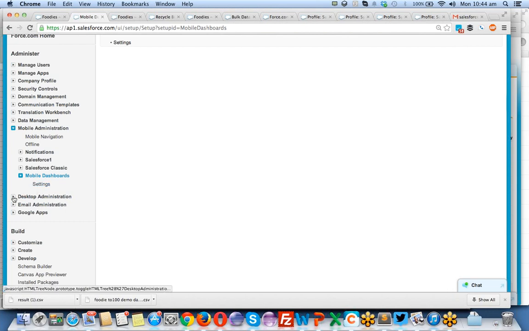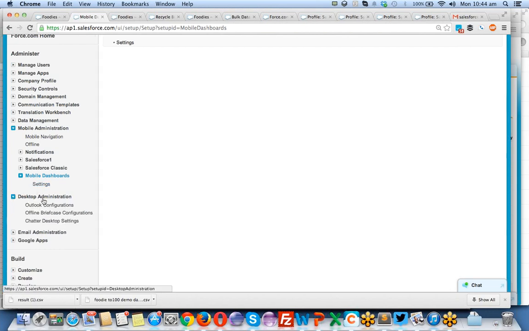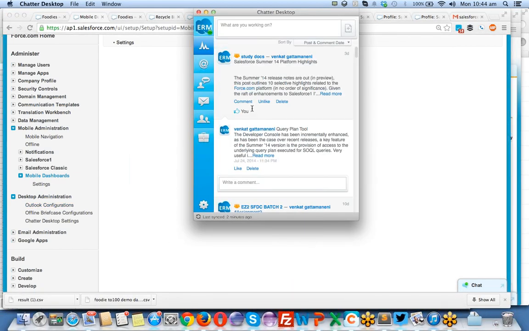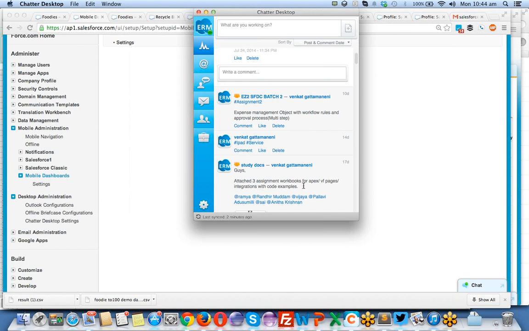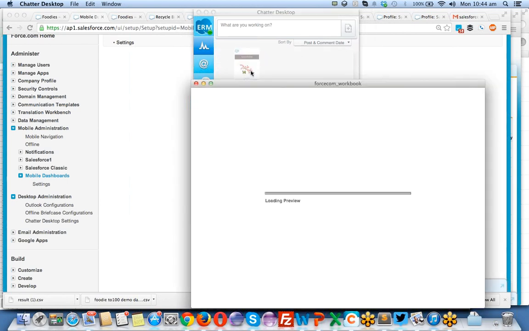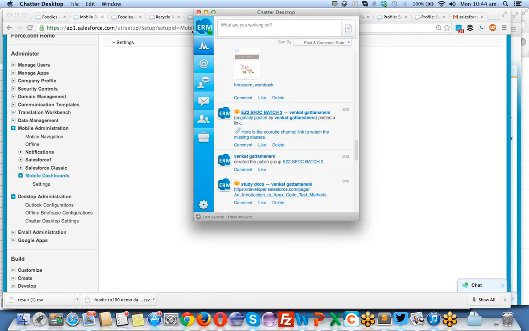Even dashboard access also. And coming back to the desktop administration, there are a lot of desktop applications like Outlook integrations, offline briefcase app, and Chatter Desktop. This is the Chatter Desktop that I'm currently using for simply using Chatter. I can see all the updates directly from here. All the files I can directly view from here.